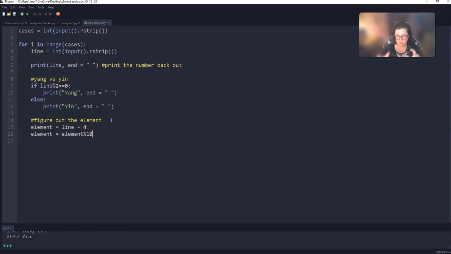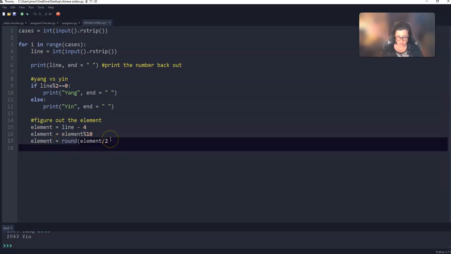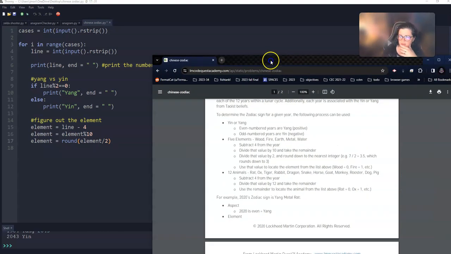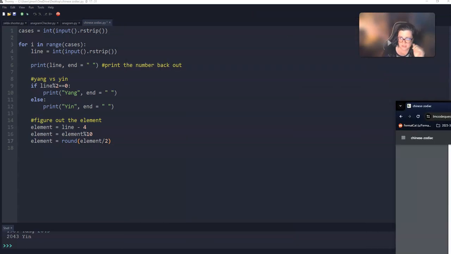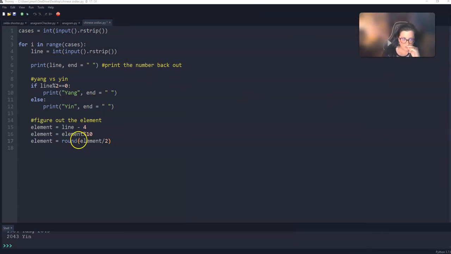Remember, when you divide by 10 and keep the remainder, it's the modulo symbol. And then it says divide that by 2, round down to the nearest integer. Element is element divided by 2. But here's the trick. For the round down, you could do this, but it's not going to do it right. The round function exists, but they're doing some weird, funky stuff here. They're like 7 divided by 2, 3.5, which rounds down to 3. That's not normally the way your math classes do it. But there is something that I got this to work with when I was messing around with it.